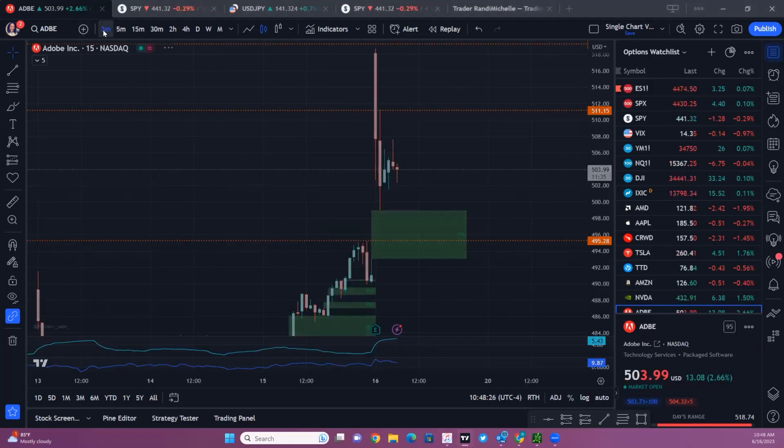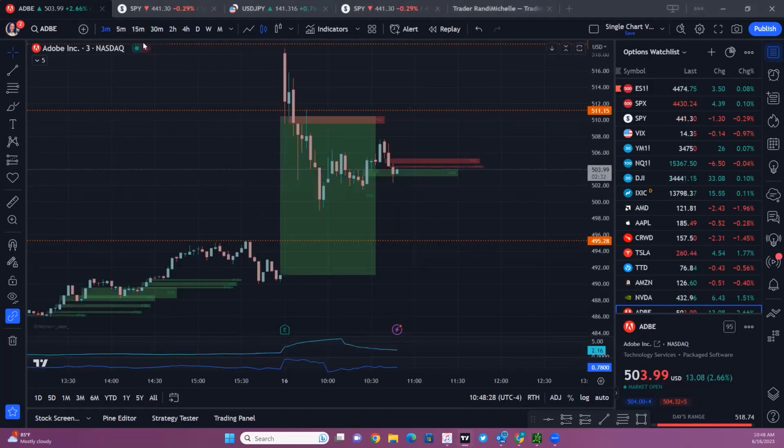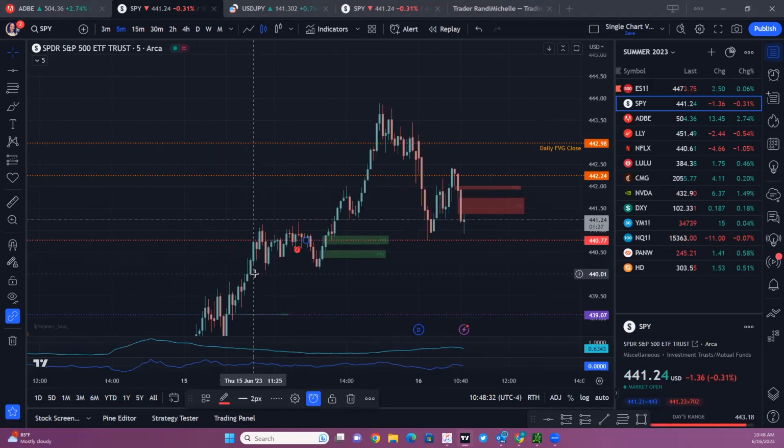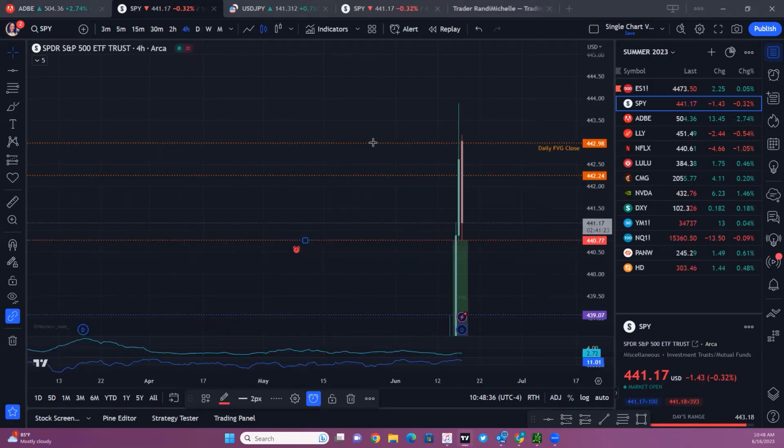Yeah, this double bottom. The tweezer bottom is holding this up though. I'm sorry, I'm not on Adobe, I'm looking at SPY. That tweezer bottom seems to be holding up. I don't know if we really want to drop. We could clear out this order block, but I don't know if we want to drop and retrade. You know what I'm saying? Like reverse. Oh, you think it'll go down even more?